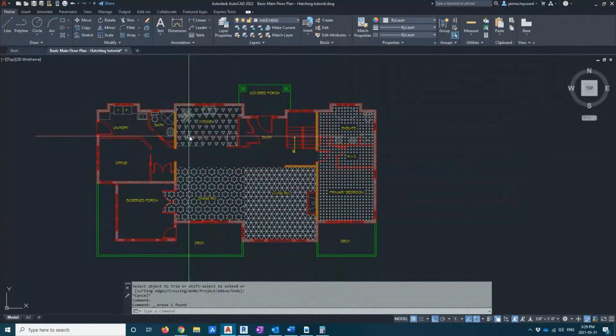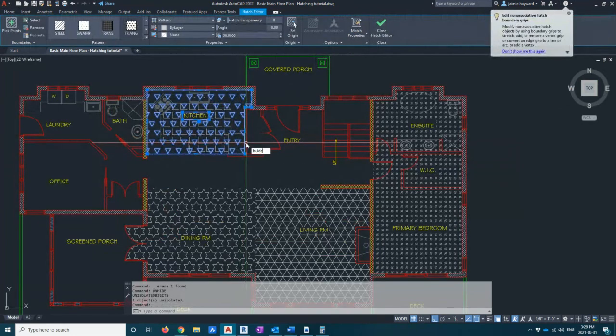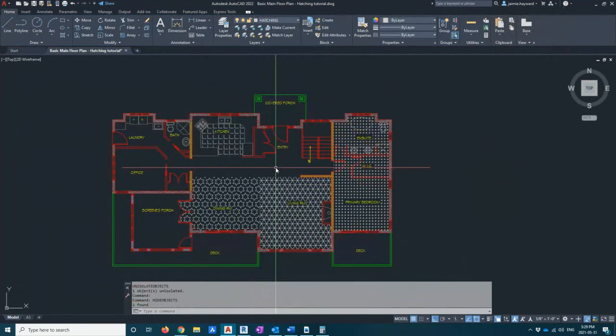So let's say, for example, I want now to keep this hatch. I want to unhide my floor tile, and now I want to hide this hatch. Oopsie, hide objects, and now I can bring it back. You can always flip-flop between that if you need to with unhide and hide objects.